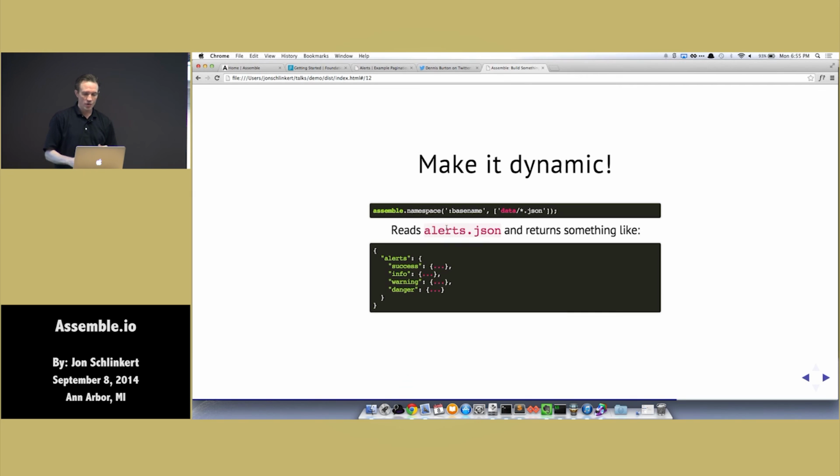So let's say you have a file called alerts.json. Instead of just reading in alerts.json and taking whatever that data is and feeding it to templates, what Namespace is doing is it's taking the base name of the file and using that as the object key to make it a lot easier for you to create dynamic data to be passed to your template.